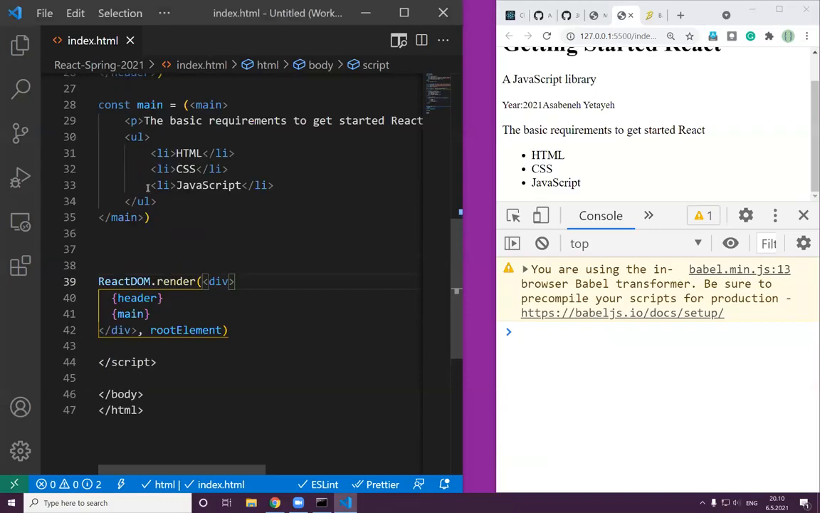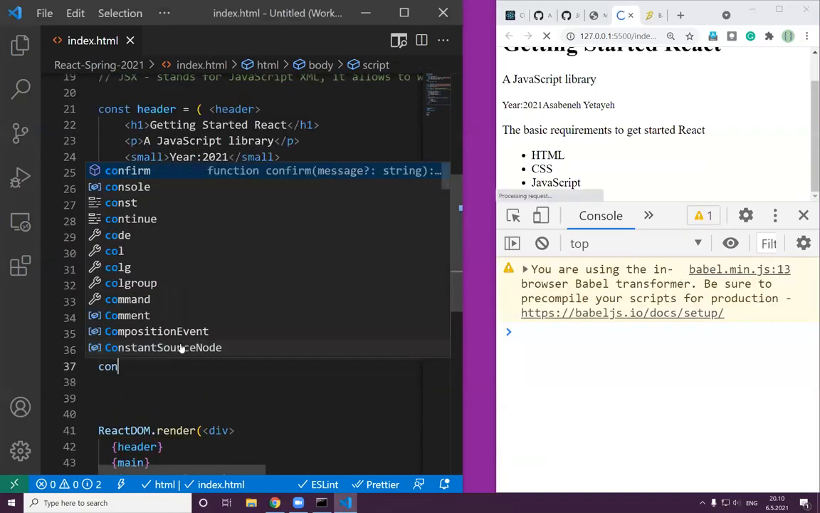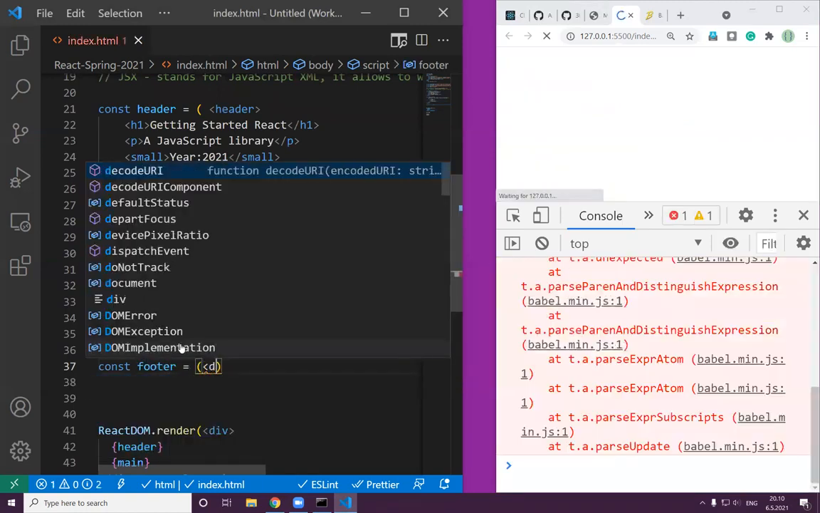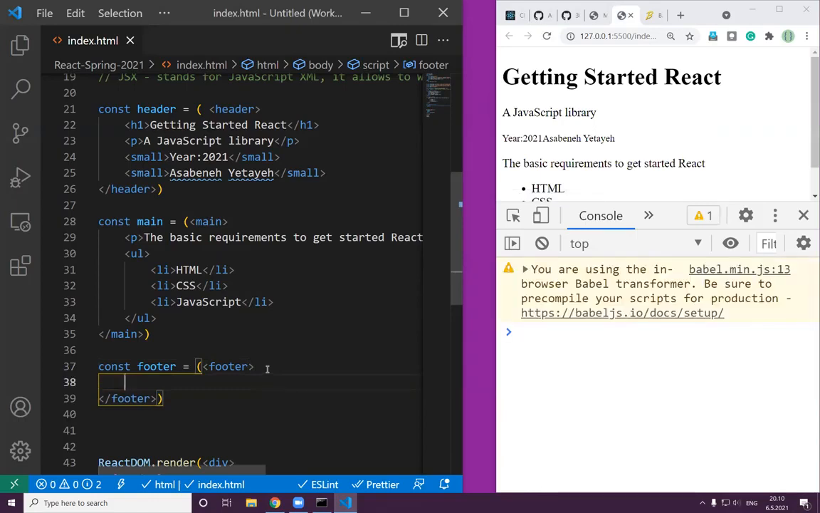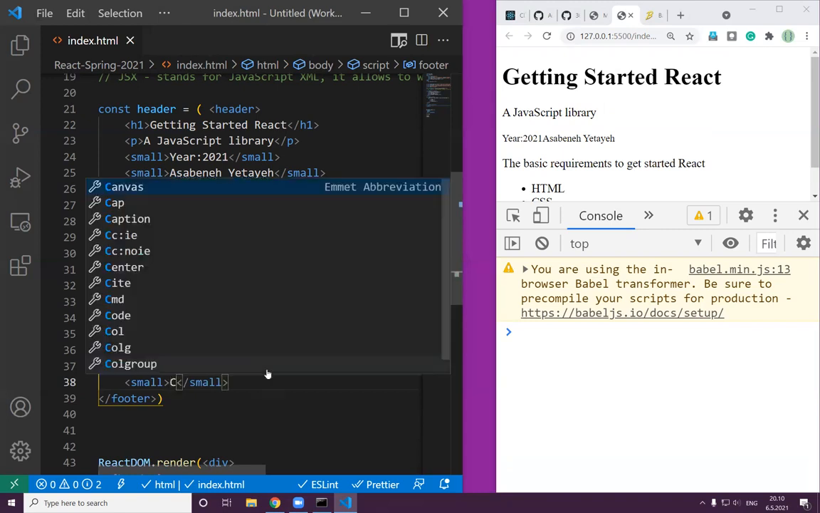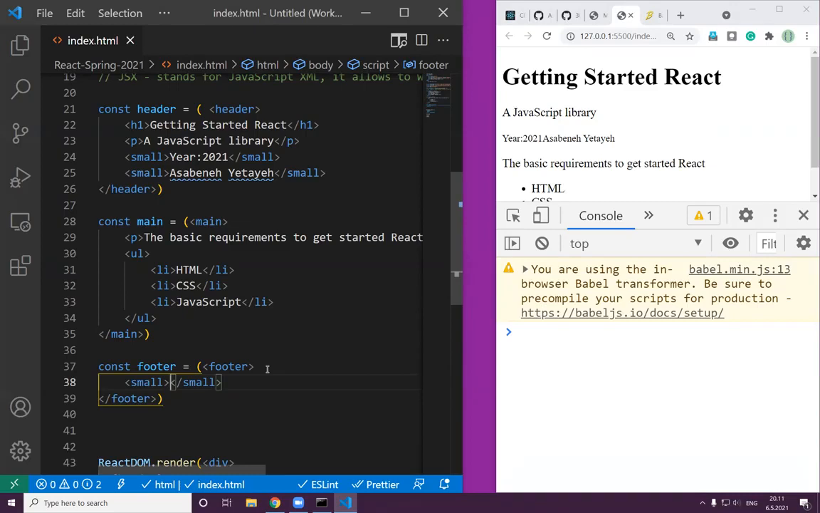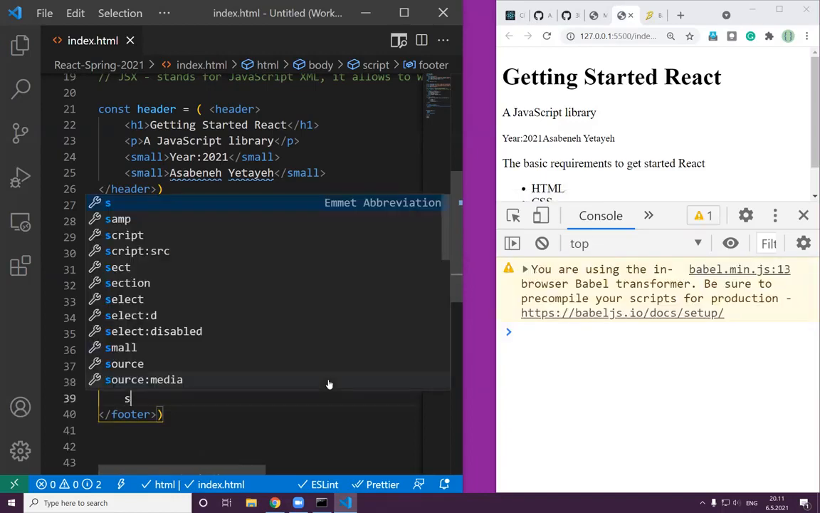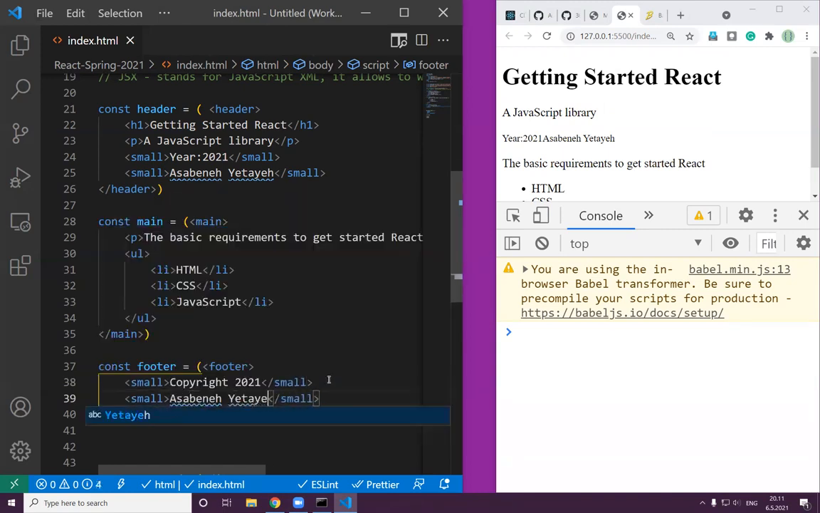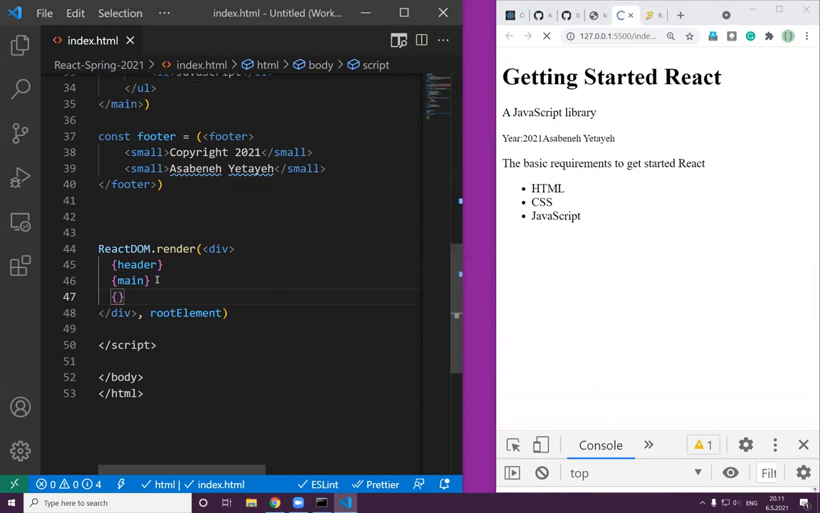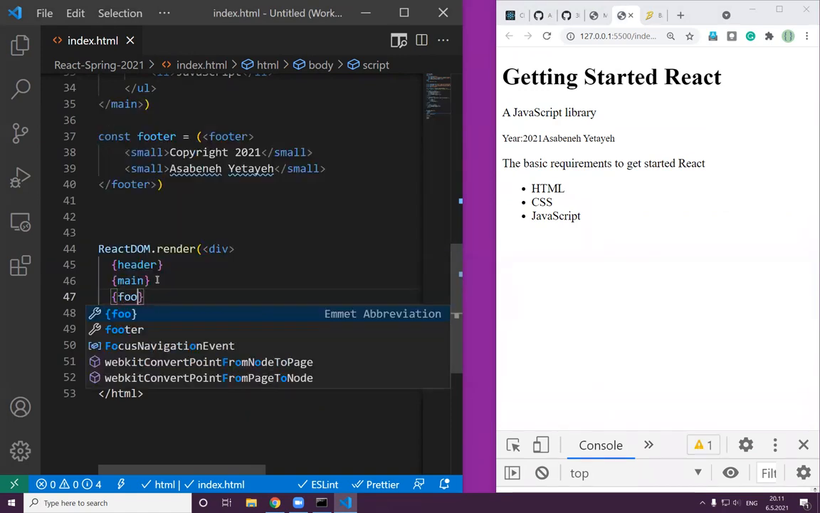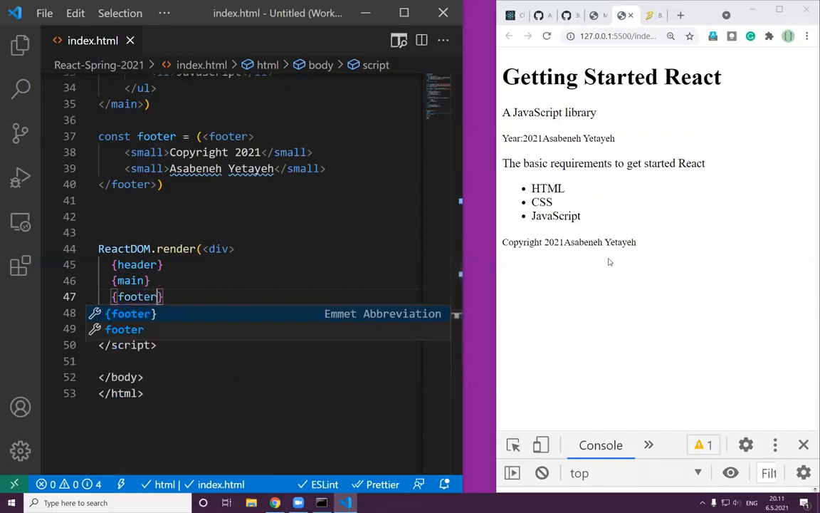Okay, but how about the footer? It was the same, const footer. And then again, maybe small, copyright. Whatever. Just you have to have something to write. Now we want to display that also. Just come here and inject it with a curly bracket. Footer.